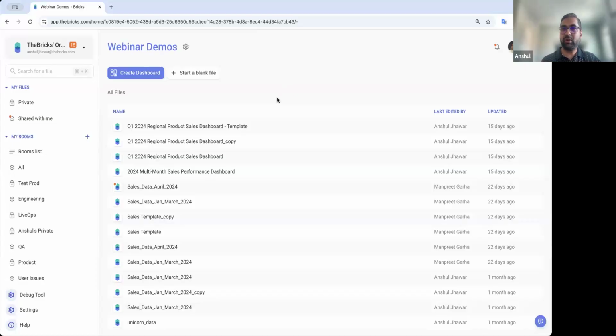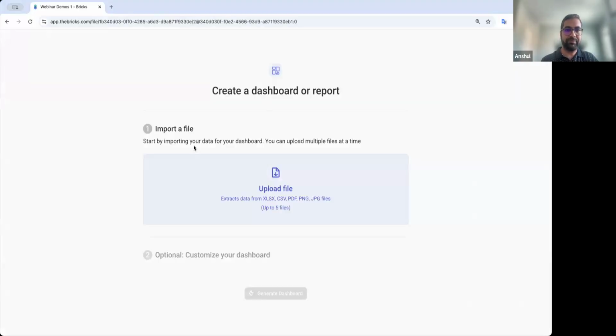As Manpreet gave an introduction, I'll quickly give a demo of how easy it is to create a dashboard in Bricks and how it can be done within the application. Once you sign up, you will see this home screen. You just have to click on the Create Dashboard button. You will be guided through the steps on how to create dashboards, but there aren't many. That's the best thing here. All you need to do is import your data files. Your files could be in XLSX or CSV format. We have also added support to import your PDFs and image files.